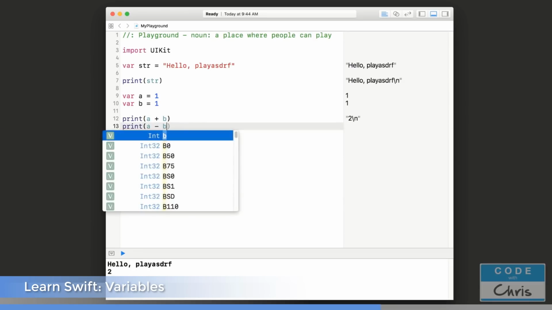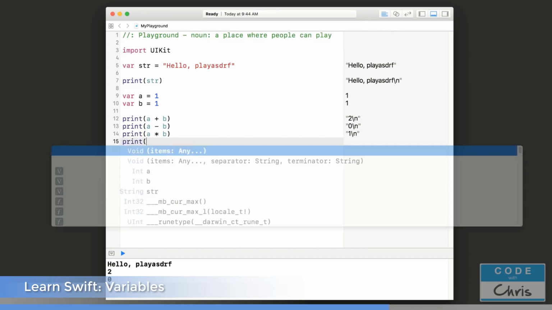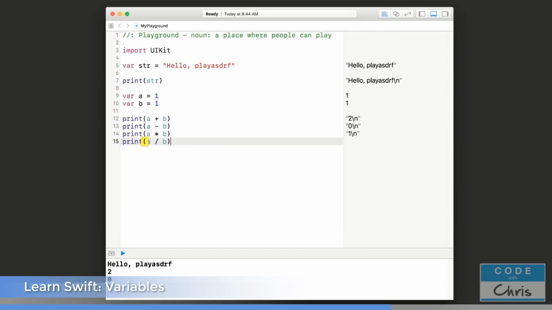Print a minus b, right? Print a times b. Okay, so variables hold data and you can perform operations on variables. Now you can change the data that the variable is holding. So I can say something like a equals 2 now, right?